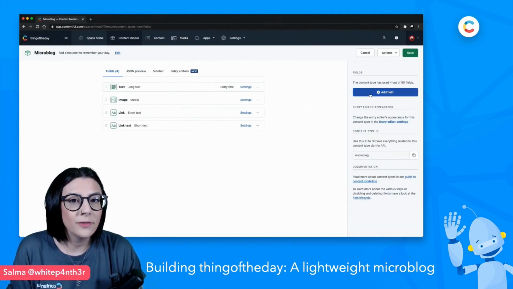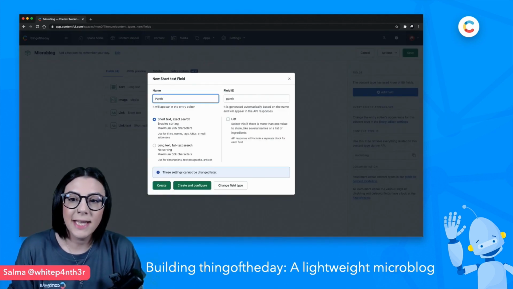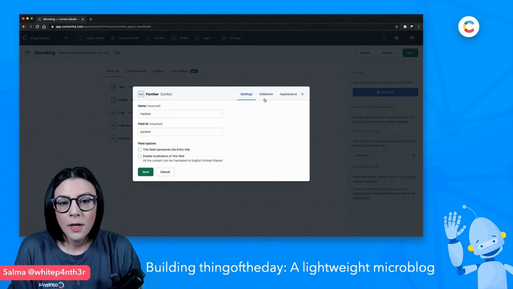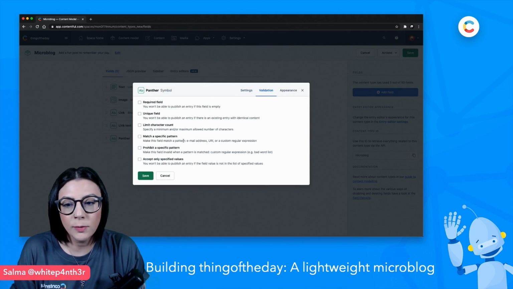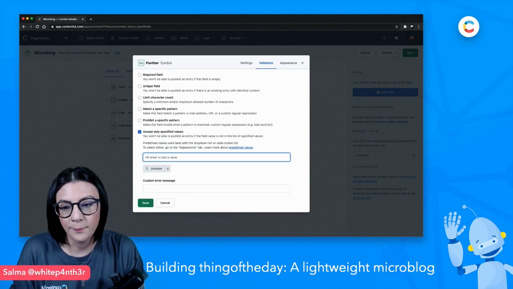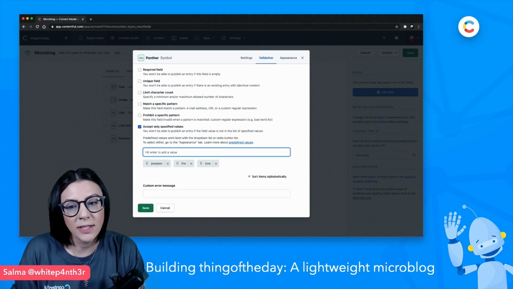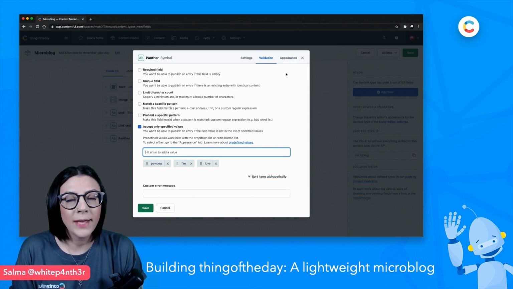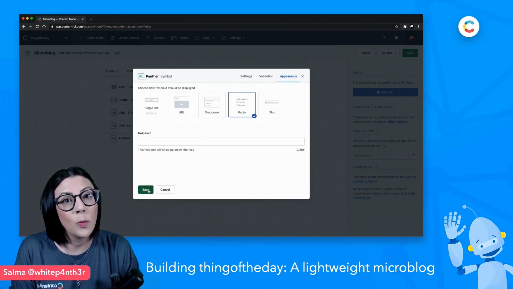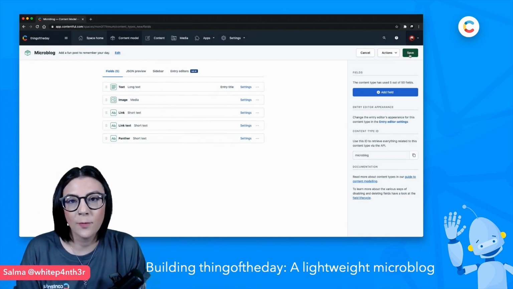And our final field that we're going to add is our Panther field. Click Add Field, click Text, choose the name Panther, and click Create and Configure. We're going to use another handy validation tool where we are going to accept only specified values for this field. So I'm going to add in all the names of my panthers, pressing Enter after each value. And on the Appearance tab, I'm going to choose the radio appearance so that choosing a panther is a one-click experience. Here is our content type set up for our microblog.